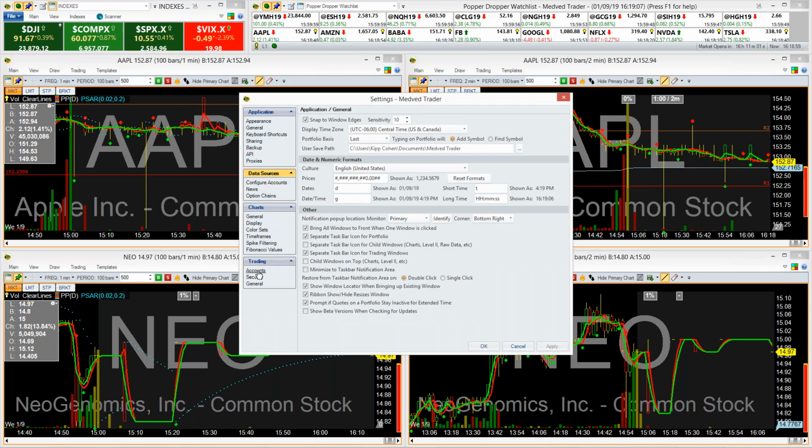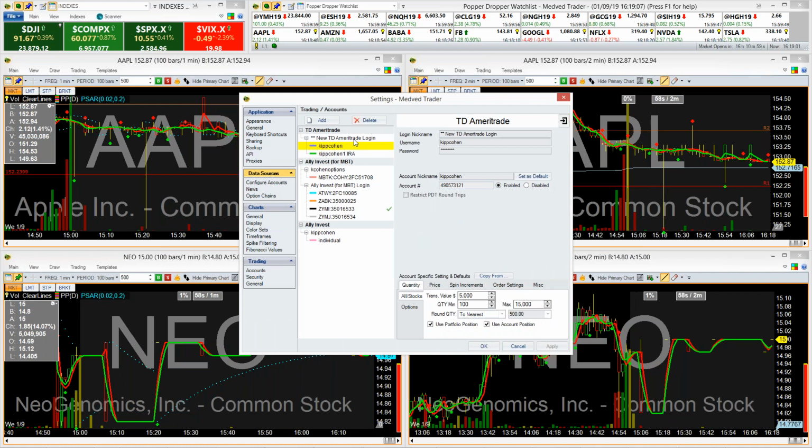So you can link multiple trading accounts. You'll see here I have a TD Ameritrade. I have 2 different accounts linked, a cash account and IRA. You can see I have Ally Invest and MB Trading. I have multiple accounts here, live and demonstration or demo accounts, and I have an Ally Invest account. So you can have as many as there are integrated brokers.